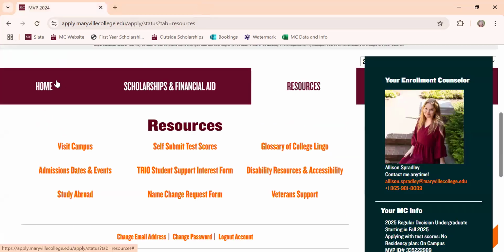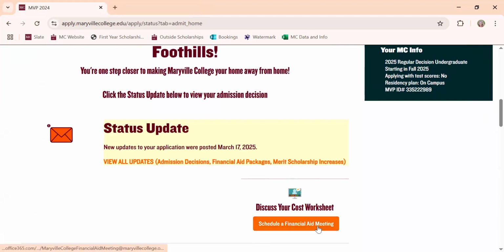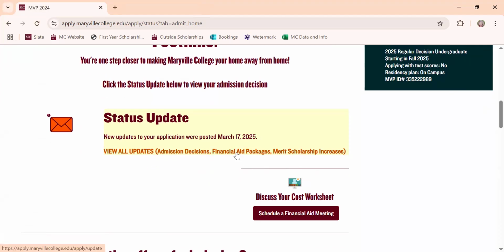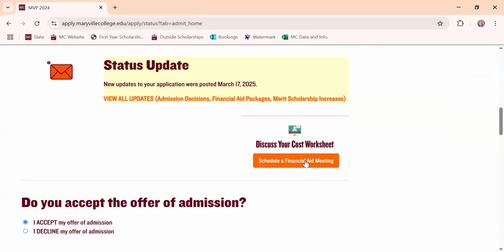And then the final thing we will take a look at is on the home page right here. This is in regard to a financial aid package. Once we receive your FAFSA and you are an admitted student, we will generate a financial aid package for you that includes all of the costs, all of your financial aid offered, and then the federal loans offered to you, as well as payment plan options and much more. Once that is populated on here and you can view it, go to this button right here that says to schedule a financial aid meeting.